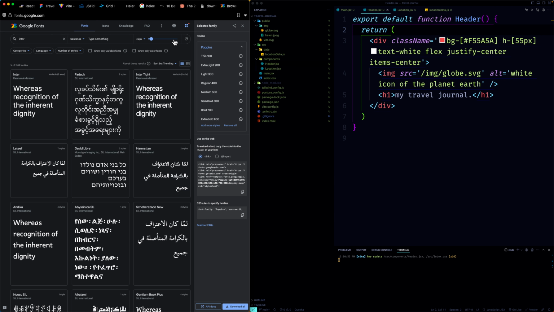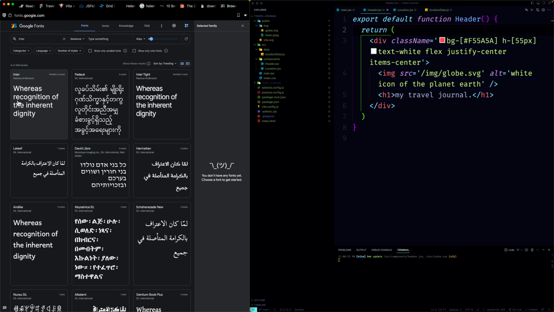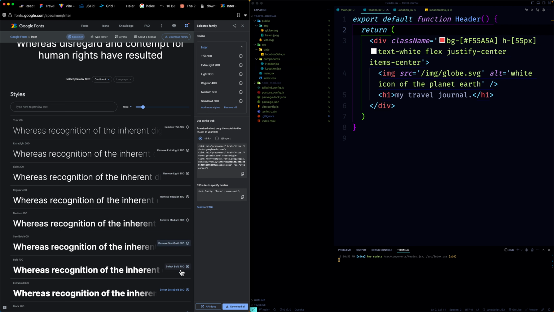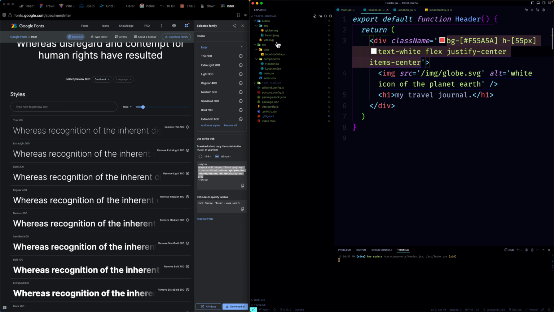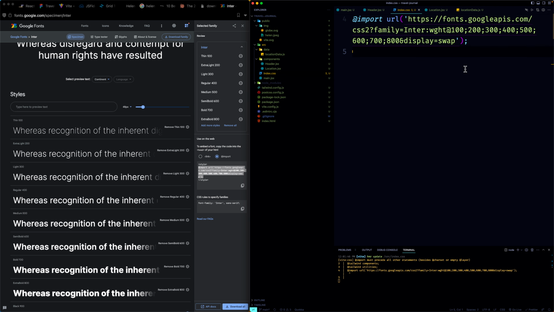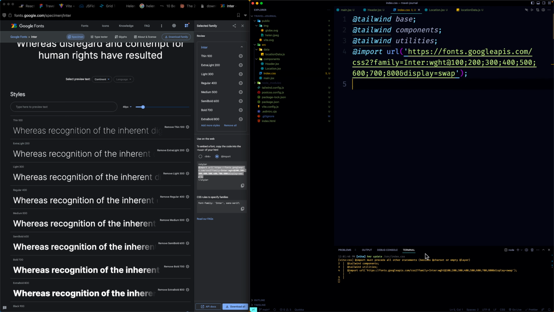Okay, so now we can get rid of Poppins and we can use Inter instead. So we'll get thin, extra light, regular, medium, semi-bold, bold, extra bold. I don't think we'll need more than that. And then we can import. This import style, we can go ahead and put into our CSS. So we can go into our index CSS and put this in here. But we're also going to have to import all the other statements.